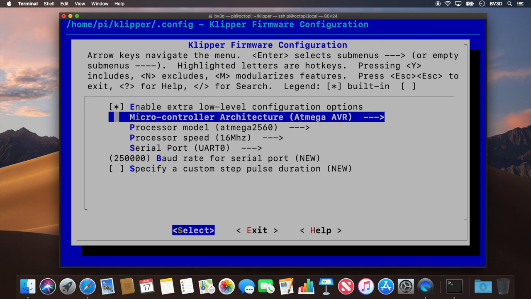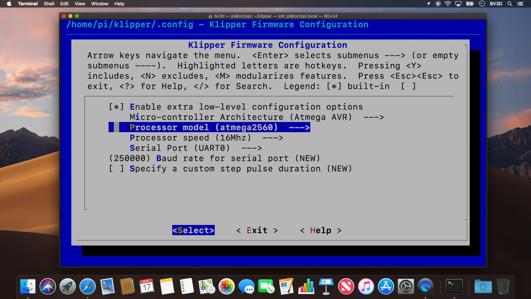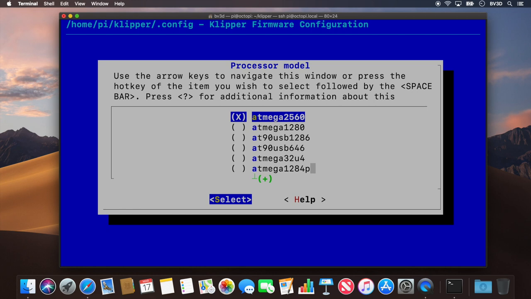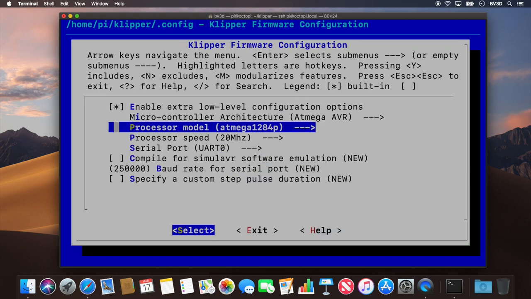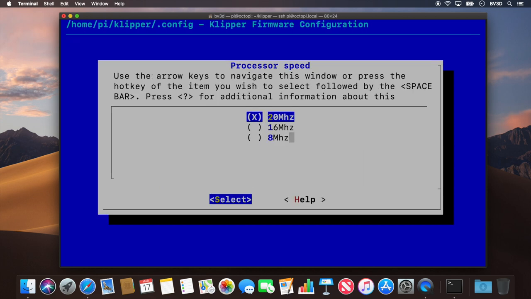The microcontroller architecture should already be set to the correct value. Make sure it's Atmega AVR. The processor model needs to be set to atmega1284p, so to change it, highlight that line and press return. Then arrow down to atmega1284p and press the spacebar. The processor speed needs to be changed from 20 MHz to 16 MHz, and again, to change it, highlight that line and press return. Then arrow down to 16 MHz and press the spacebar.